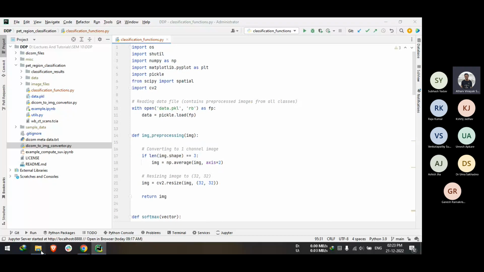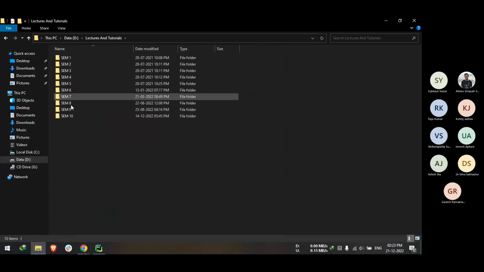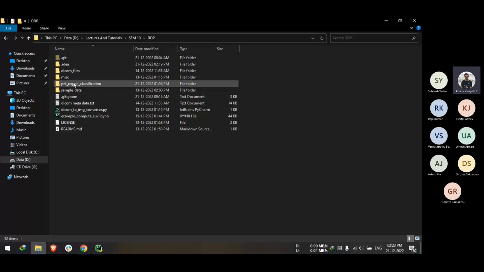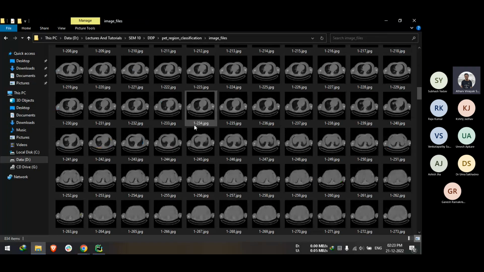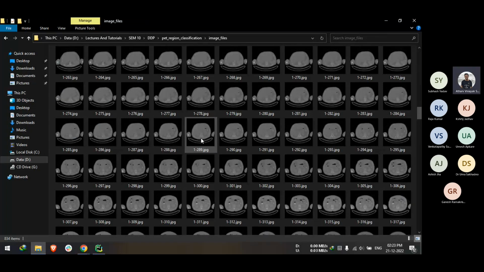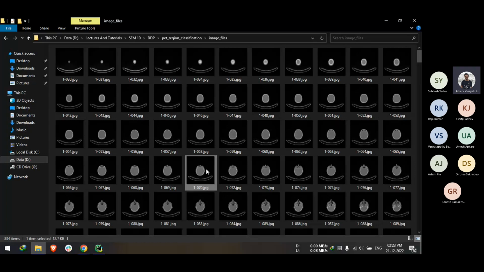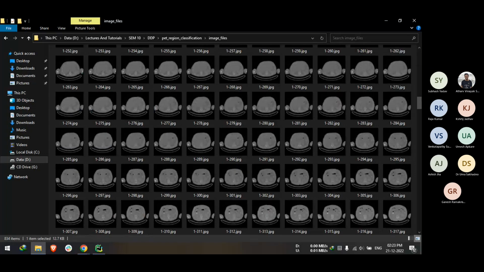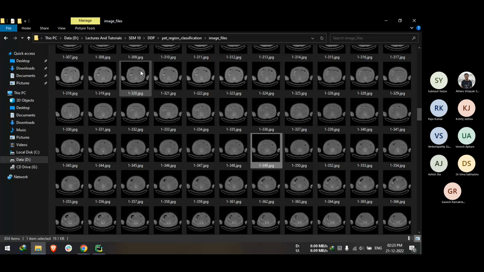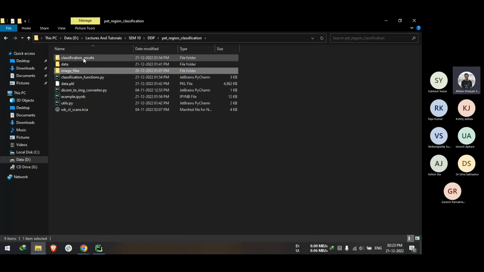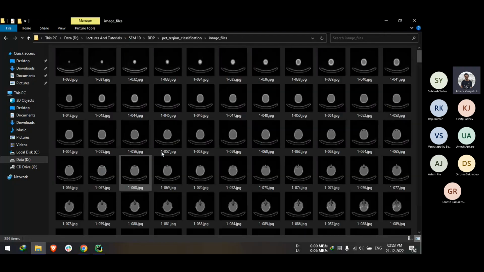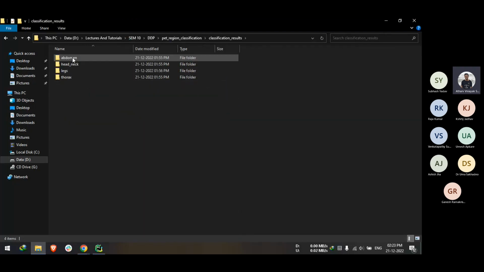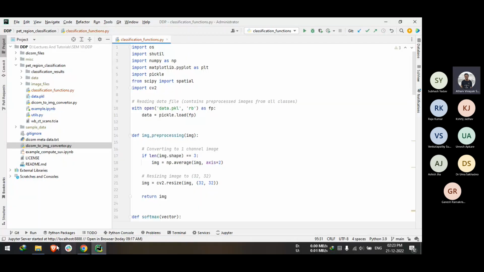For example, if we have image files, these are some of the CT scan images which we have, and we want to segment them using these 4 classes. For example, this image is in head, neck, and these are some of the images from abdomen. So what the code does is, given a folder of images, it classifies each image into one of these 4 classes.